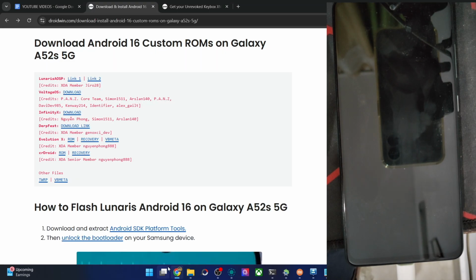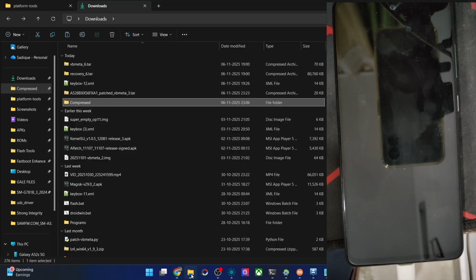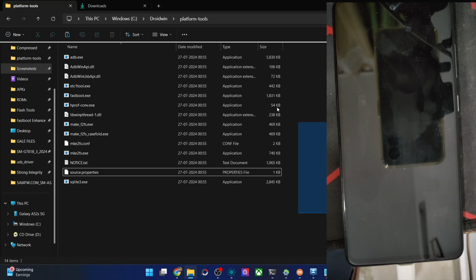Once that is done, your next action is to get the Android SDK platform tools from my article and extract them onto the PC. So let me show you. This is the platform tools files after extraction.